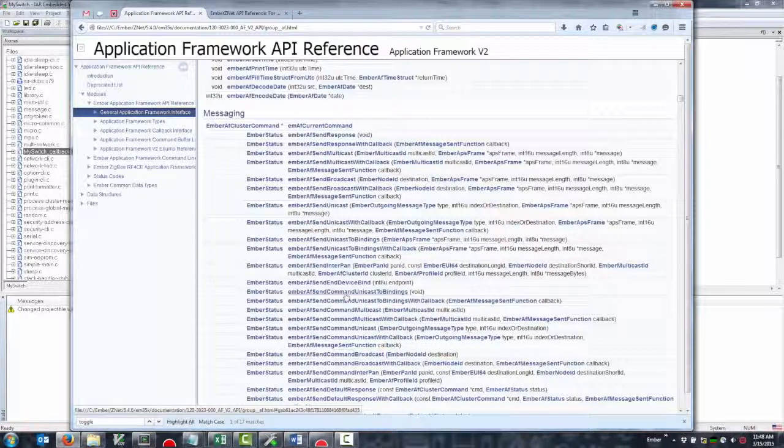So something like emberAfSendCommandUnicast would do the trick, or even emberAfSendCommandUnicastToBindings, or any of the other emberAfSendCommandUnicast functions. So now we want a function that can be used to send a specific message to a target with a specific node ID and a known set of endpoints.